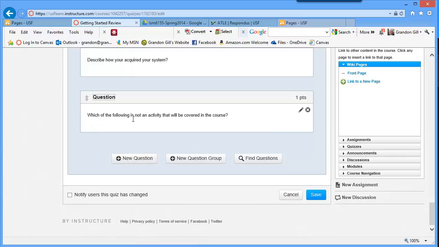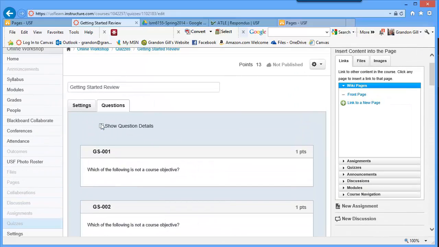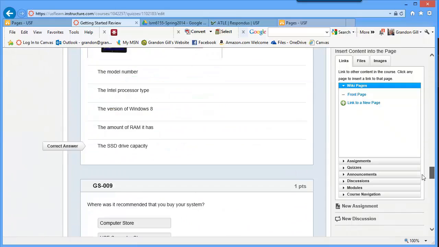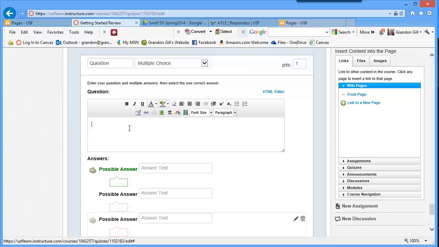We can actually look at the question details if we come up here to the top, so that we can see what's in the question. We'll come down here to the bottom. All right, so that looks good. Now we'll create another question along the same lines. Which of the following is an activity that is covered in the course?